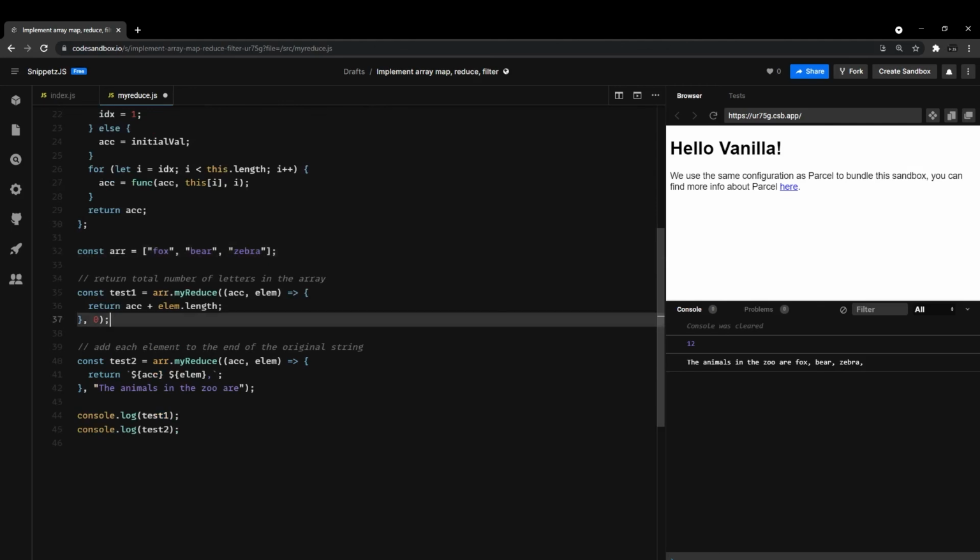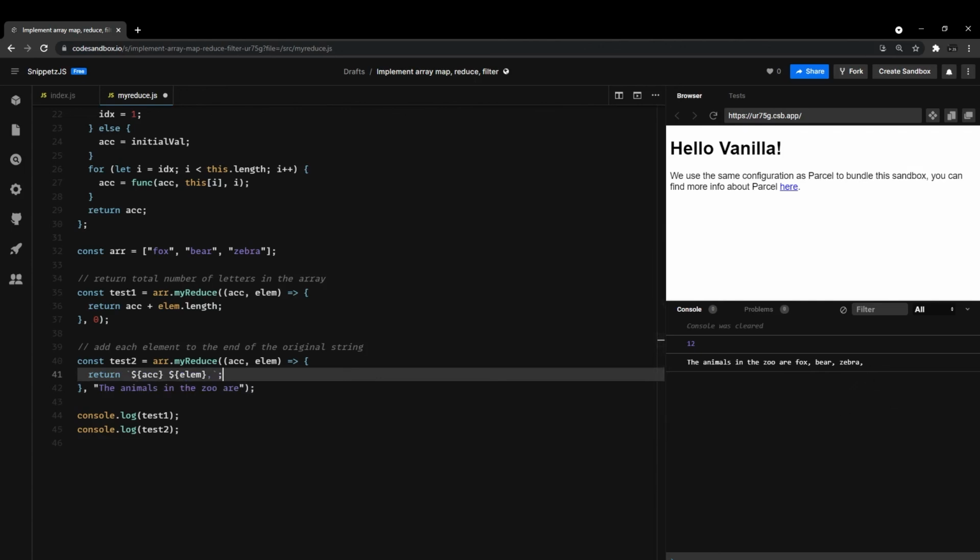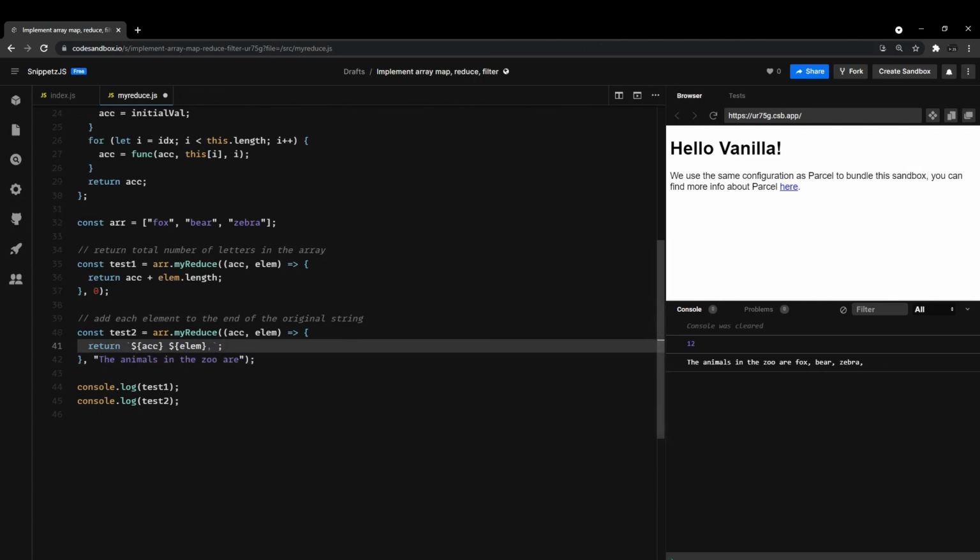All right, for test 2, like I said, it's gonna create a sentence which just kind of adds on to the original strings. The animals in the zoo are fox, bear, zebra. So you can see I have a comma here. I didn't clean that up.